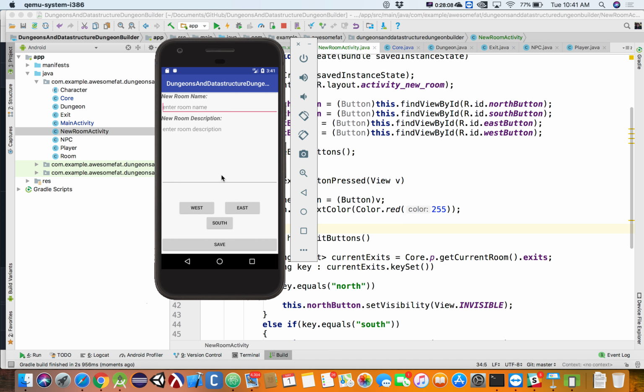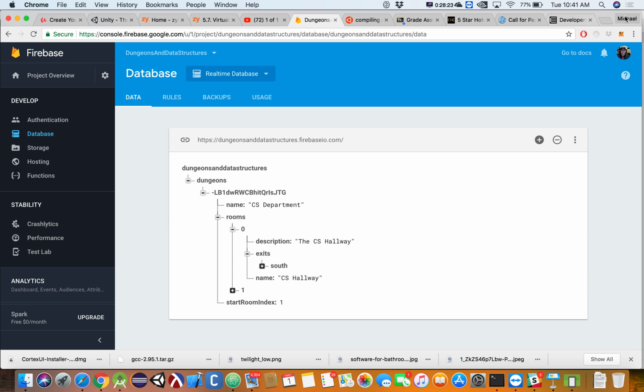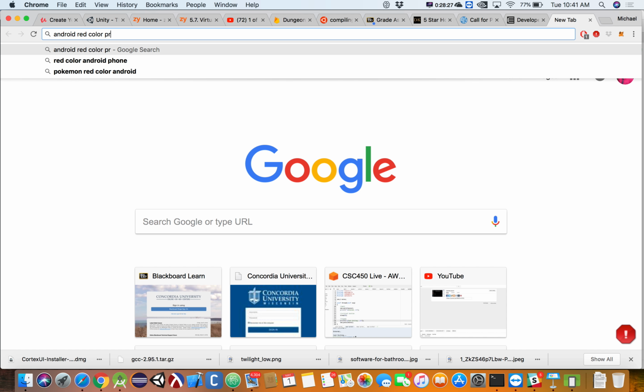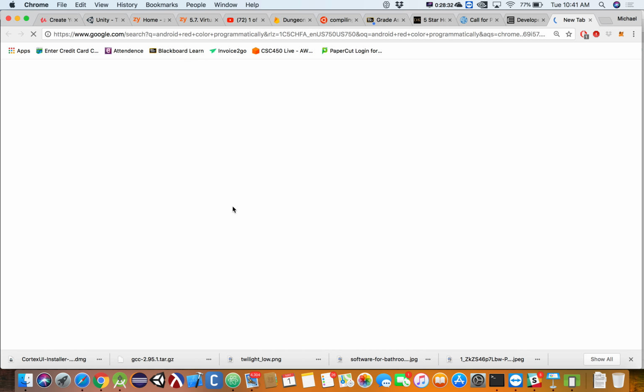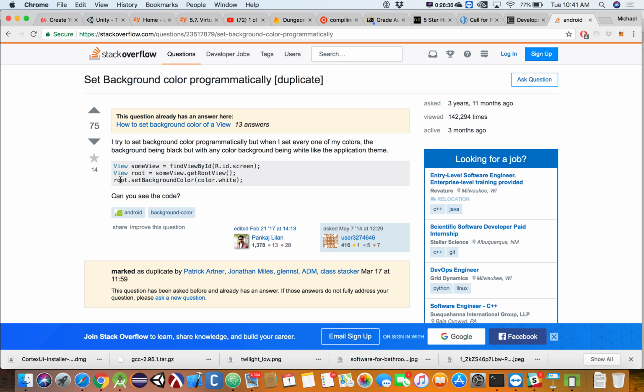Add exit. Click, ooh. We definitely know what we clicked. Is it actually red? No, it's not red. It's just blank. So this color thing here, let's just look at Android red color programmatically. Whatever. Oh, it's lowercase.